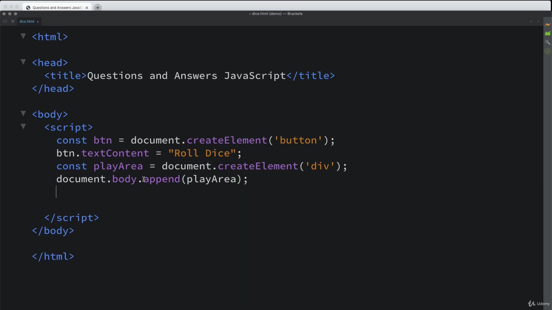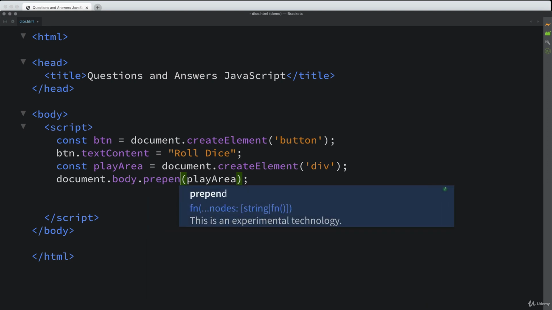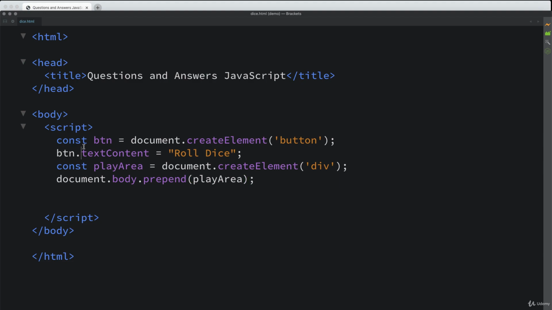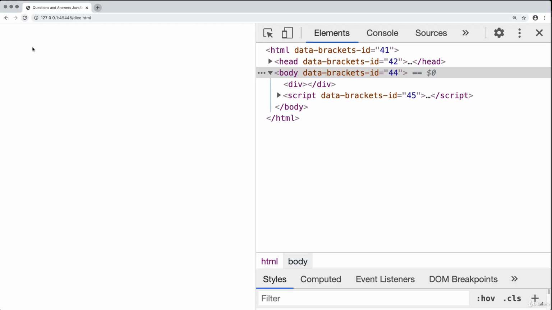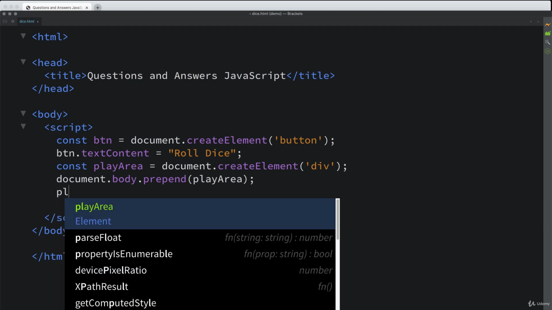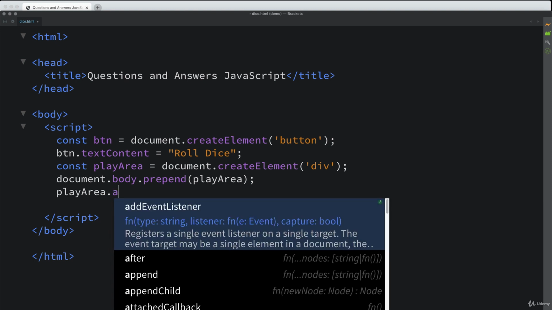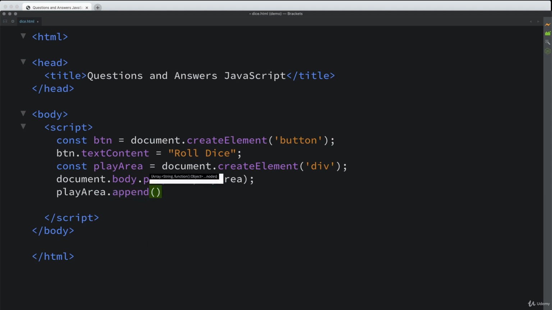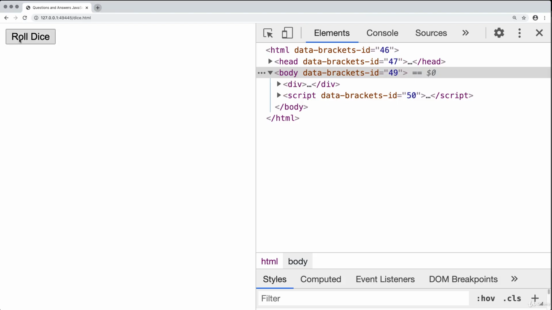And if I want to move it above the JavaScript, I can use prepend. So that will actually place it above. So just to show you what I mean. So we want to have the div sitting above the script tags. So that's where we use prepend. If we use append, it will place it afterwards. And we also want to append and add the button object to the play area. So that will show a button on the page, which just shows up. It doesn't do anything quite yet.